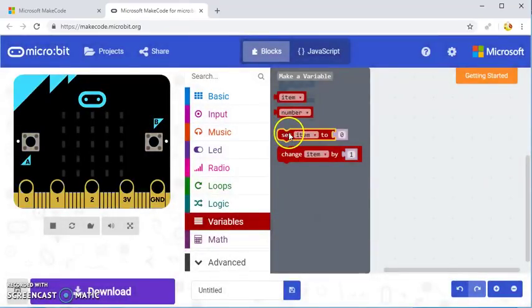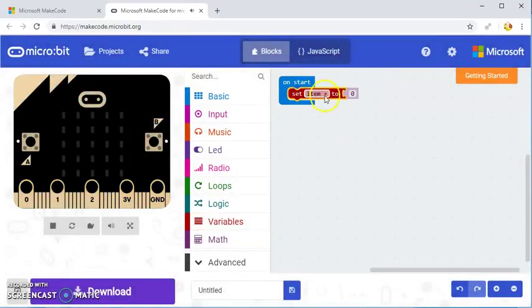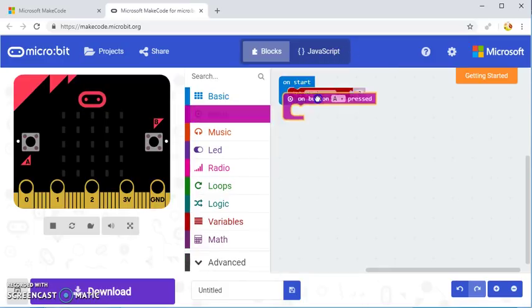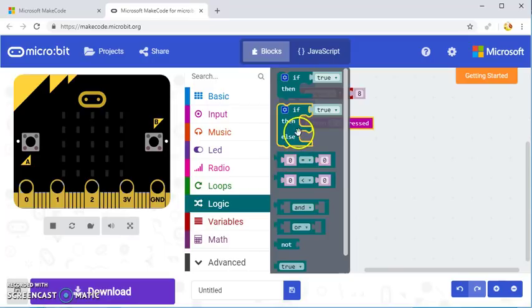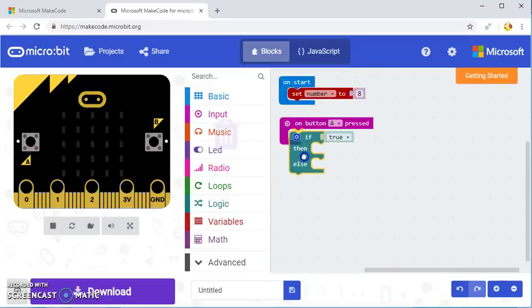And in the onStart, I'm going to set number to 8. So I'm just using my first test case. Now I'm going to go to input and I'm going to say on button A pressed. And this time I want to check to see if. So I'm going to do if then else.